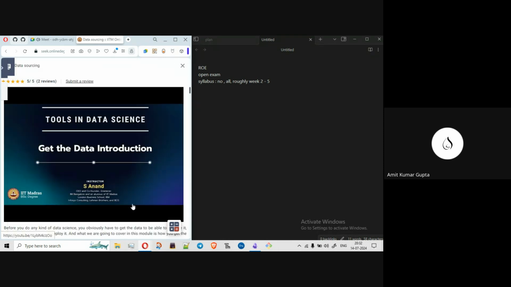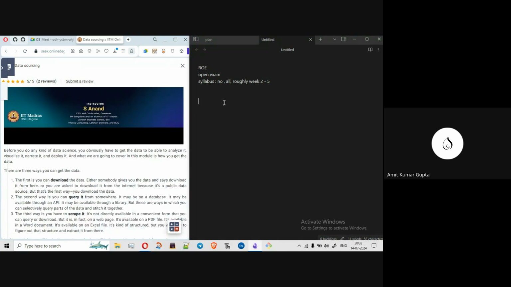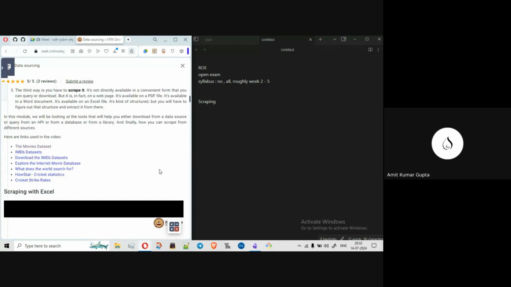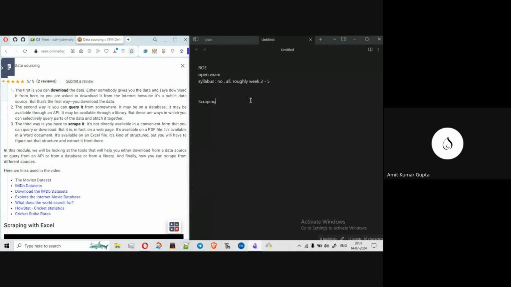Scraping is really important, and I have seen nearly 6 ROEs. In all of them, scraping is the most important part. So let's mark it: scraping. Scraping is a really important thing. So first thing is scraping, and then what is inside scraping? Inside scraping we have some very common things.